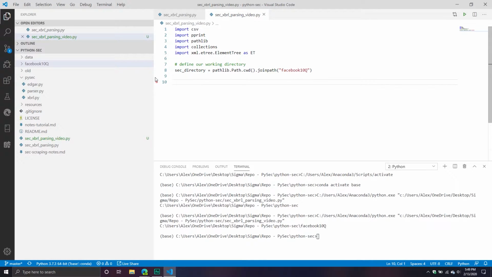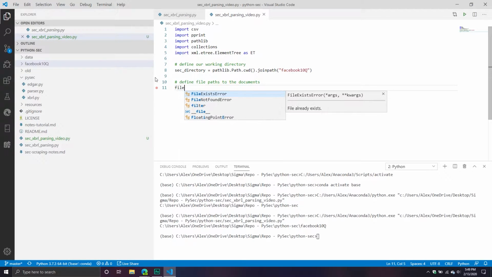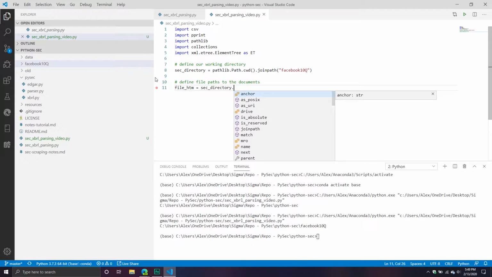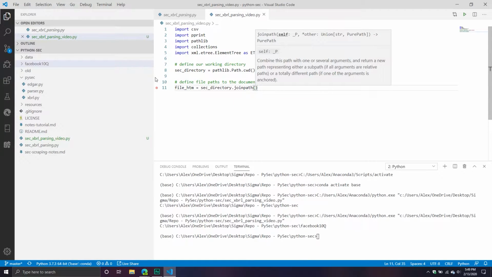Regardless, we've now defined our working directory. Let's define our file paths to the documents. Okay, so we'll call this one file HTM. This will be our main 10Q HTM file that contains all the values. We'll take our SEC directory, and we will again call the join path method.